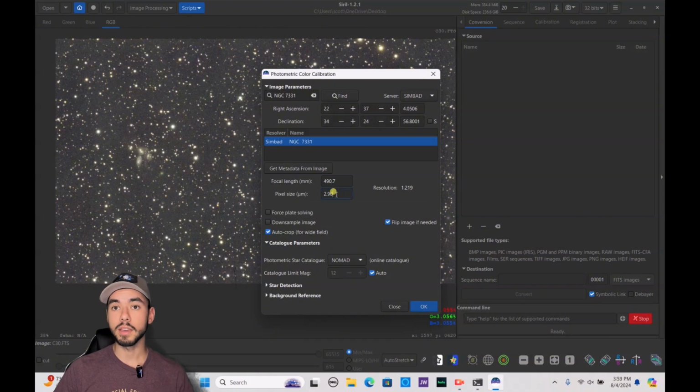As for example, the ZWO 585MC Pro uses a pixel size of 2.90, leaving me with a resolution, as you can see, of 1.219. Again, if you don't have these set correctly, it's not going to work right. So after you type in image parameters, you click on the deep sky object that you want to use. Make sure that these coordinates do change, or sometimes the header will have the parameters all saved. You don't really have to do anything except for hit OK.